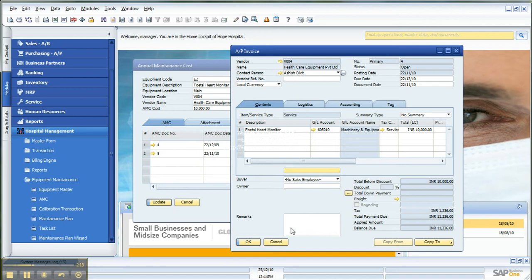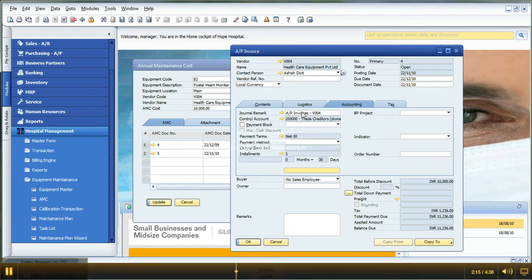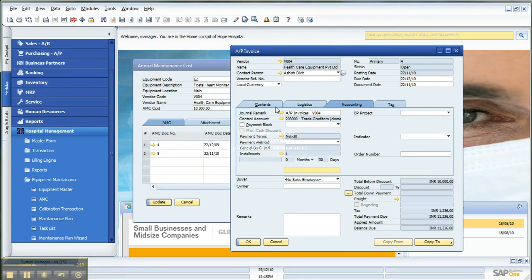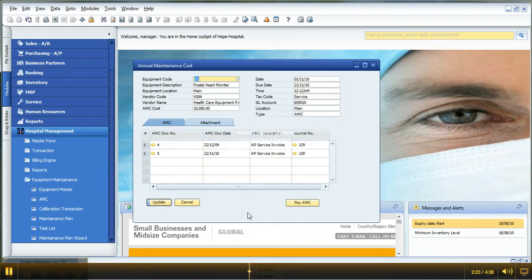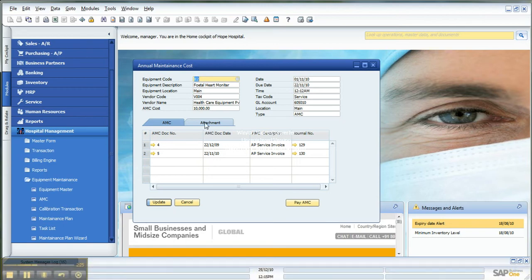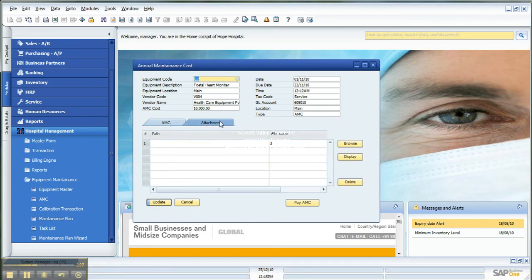All these modules are already integrated with one another. This is the accounting section through which it is integrated with this bill, so at the same time it is reflecting the bills also. You have already paid this AMC, so you can attach different types of reports or documents with these AMCs you have paid for this equipment. Here in the upper part, you can see the different dates and details of that particular equipment.